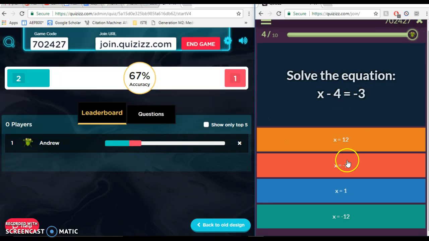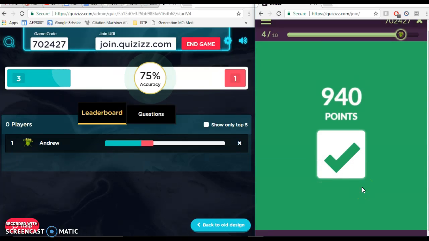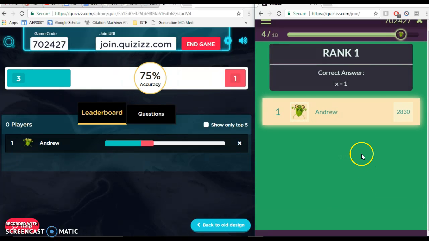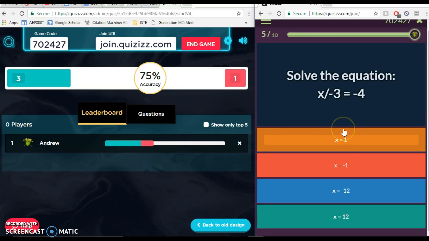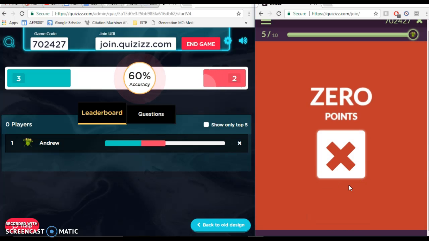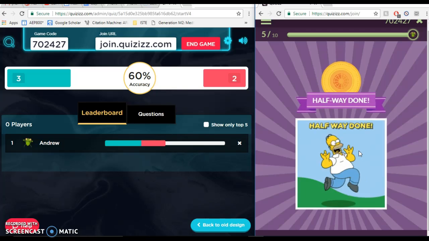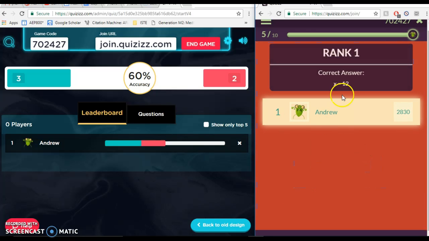Solve the equation. That is a, why am I drawing a blank on what this is? There it is. All right, thanks, LeBron. I appreciate that. And let's go ahead and finish this out as quickly as we can. -12, and it was a +12. Okay, well, halfway done anyways, and we'll see what the final reporting looks like.